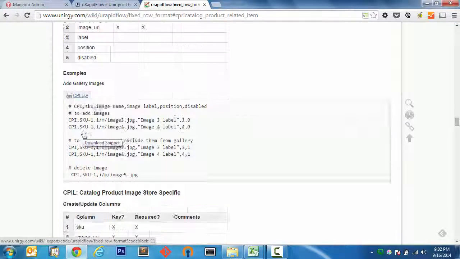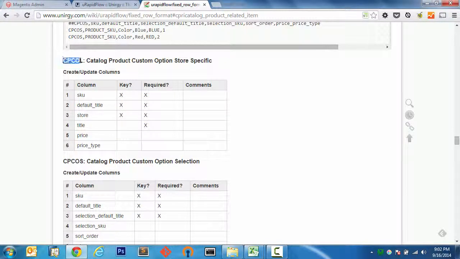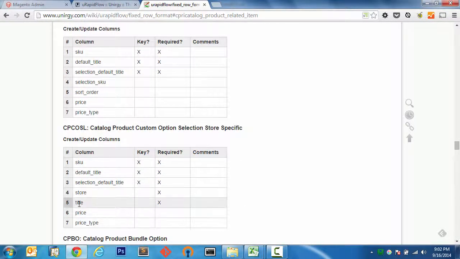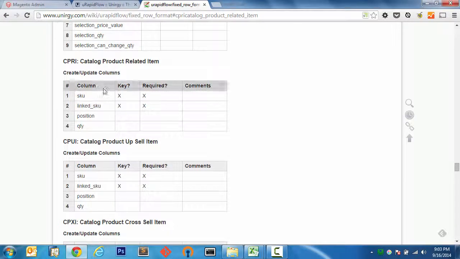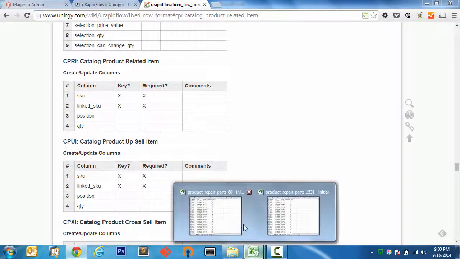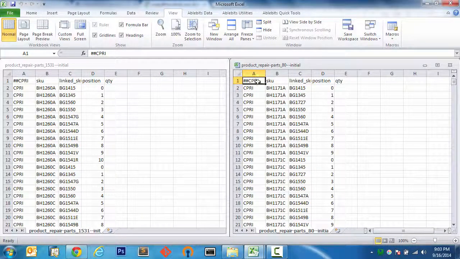The schema is always what this short letter code is in the first column, followed by just follow the documentation. So if we go back down to the related product, sorry I'm jumping all around here, we have in column 1 the SKU, column 2 is the link SKU, column 3 is the position, column 4 is the quantity. If we go back to our spreadsheet, you can see that we essentially have that character code, the SKU, the link SKU, the position, and the quantity. Now they're inferring that I don't need this first column, and I will hit on that next.